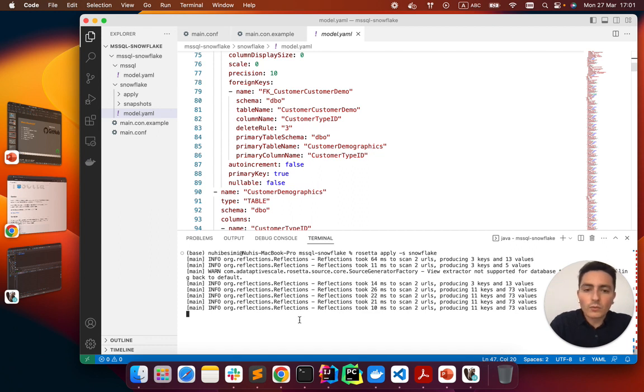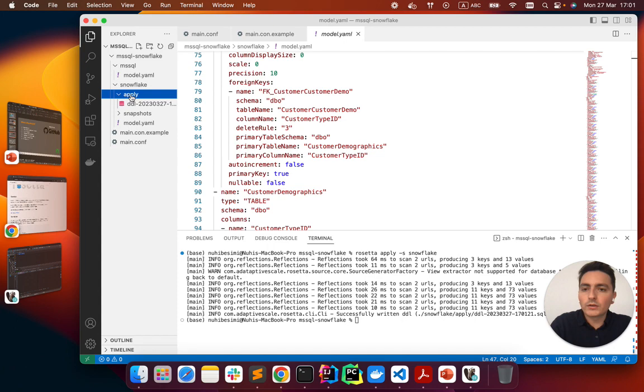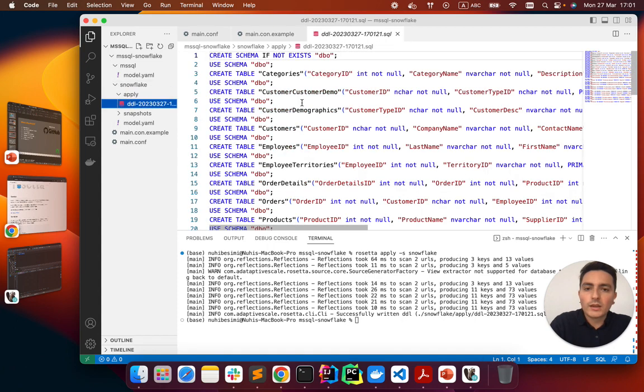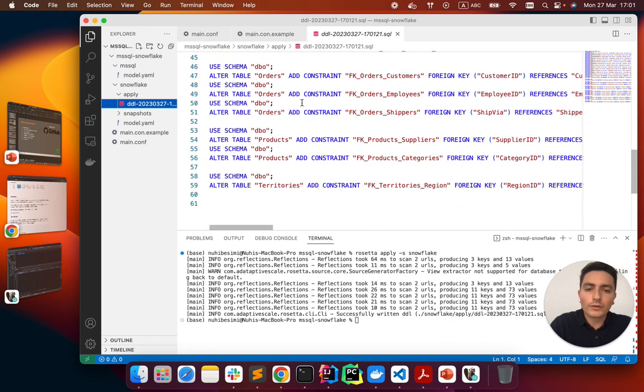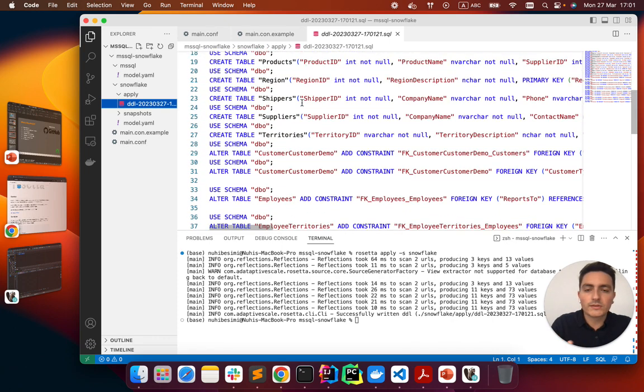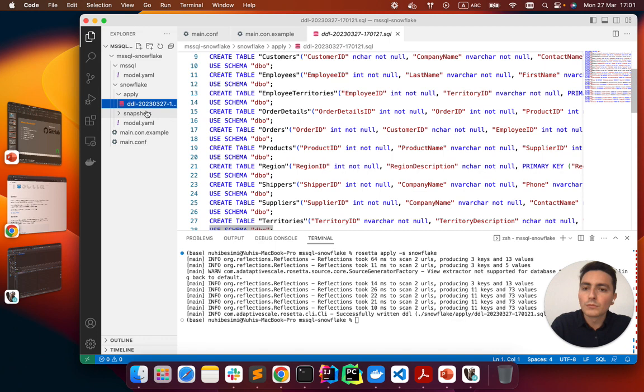So we can see while this is running here, some additional directories got created. The command finished successfully. An apply directory got created under Snowflake. And here we can see the DDL that Rosetta generated and all the constraints that it created, all the tables, data types, and columns that it created. It also took a snapshot of the current version.